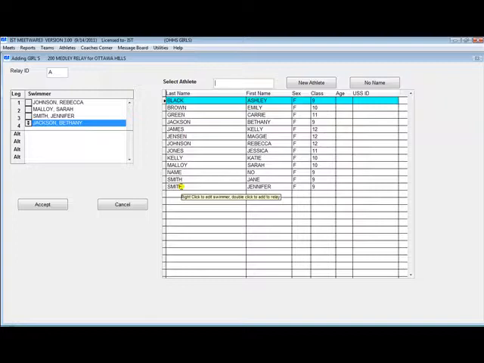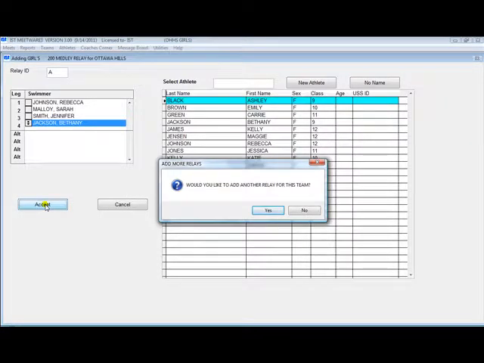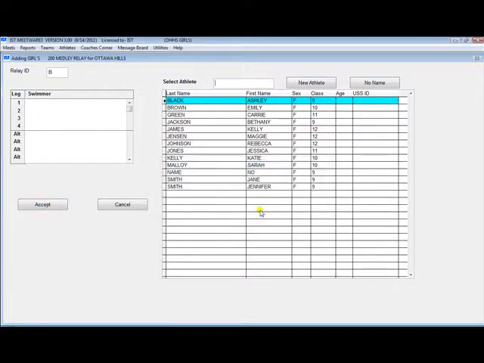Once you have the relay the way you want it, click Accept. If you have not entered the maximum number of relays allowed, you will be asked if you want to add another. We'll click Yes. You'll notice that this relay has automatically been assigned as Relay B for its ID, since it's the second relay that we have entered.